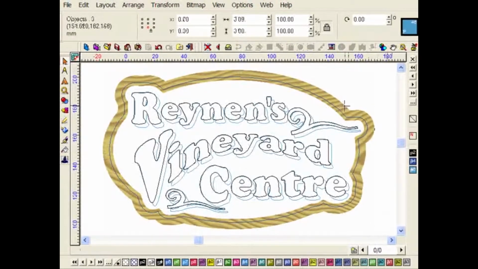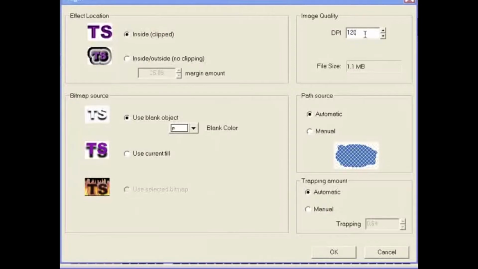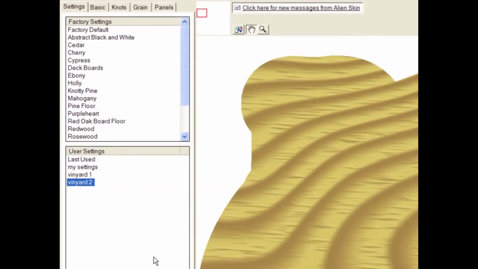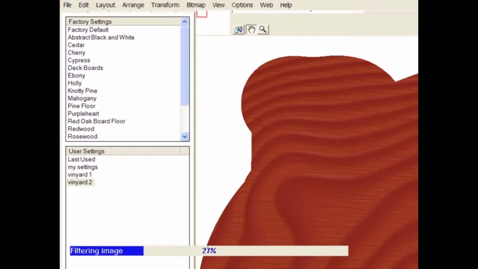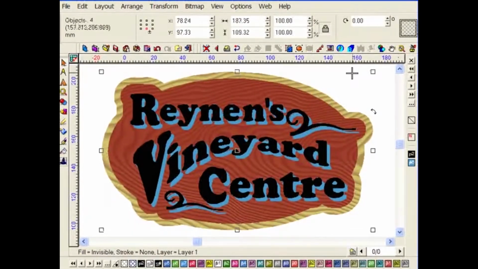Now I'm going to select the inner oval and repeat the process. This time I've created a preset with roughly the same grain properties but different tones to give a contrasting effect. Okay, you can now see the image starting to take shape, and in this next step I'm going to apply a bevel to the background.